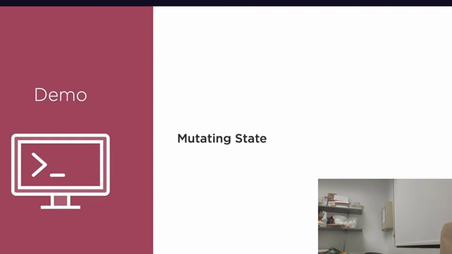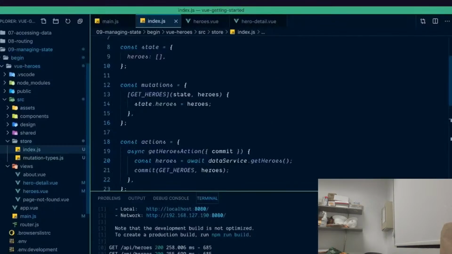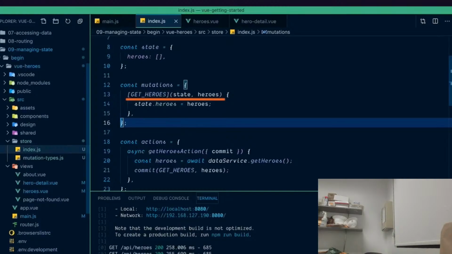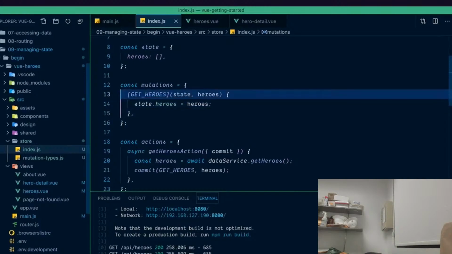We've made good progress. We have our Vuex store working so we can get the list of heroes or get a single hero. But now it's time to mutate the state for updates, inserts, and deletes. Let's take a look at how we can do that. We'll flip back to our code, and here in the index.js, which is our store, we can see we have one mutation already for get heroes. Now we're going to create them for add, update, and delete.